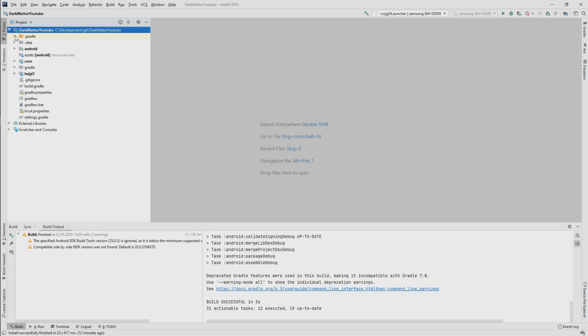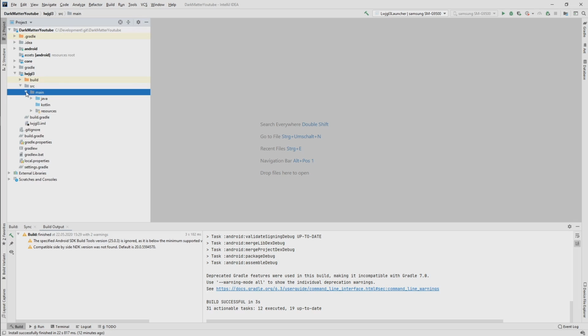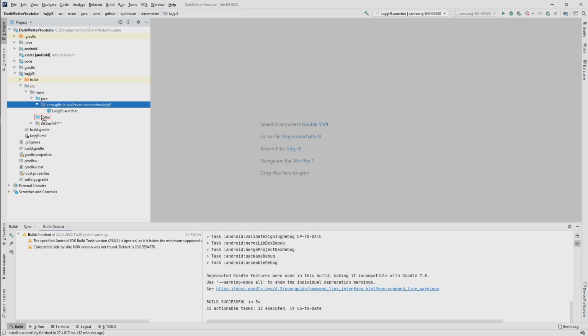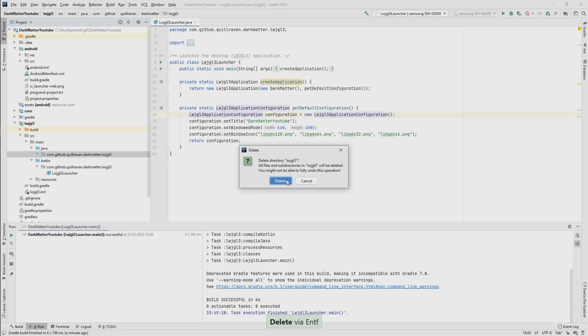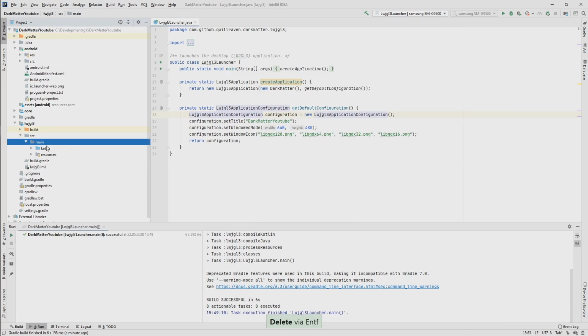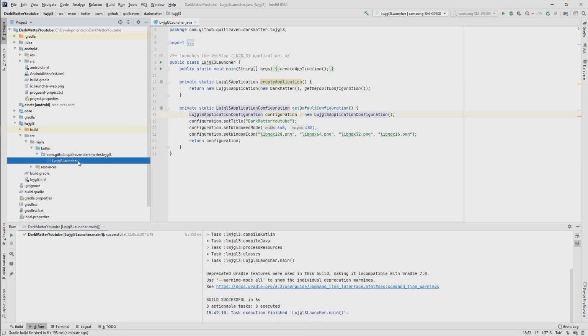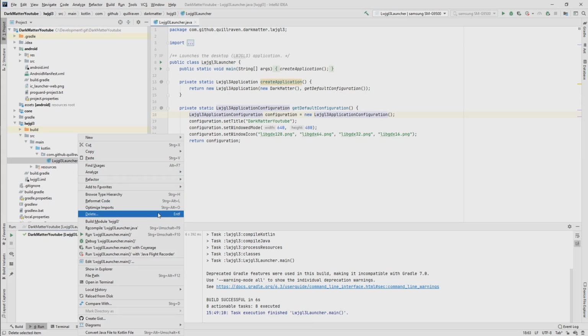Okay, so let's start with the desktop launcher. The first problem that we already have here is that it's in the Java folder. Blech, we don't want that, we want to have it in our Kotlin folder. So let's move it there. So we move that to our Kotlin folder, then we can of course delete the package and the Java folder because we don't need that anymore, we only need Kotlin. Then IntelliJ can help us a little bit to convert that to a Kotlin file here at the end.